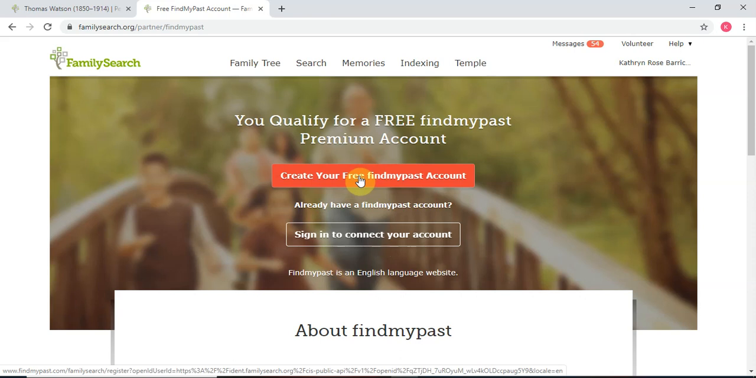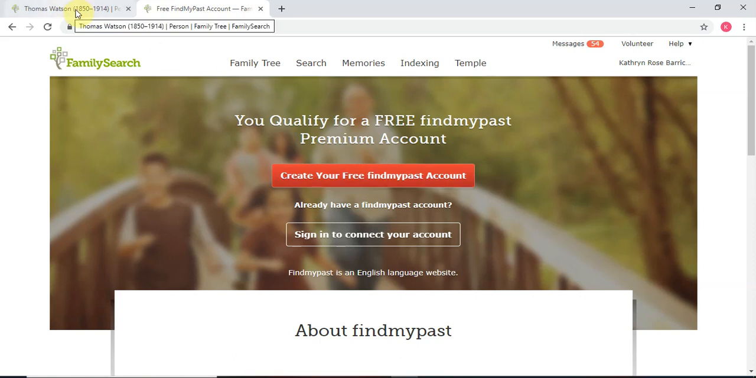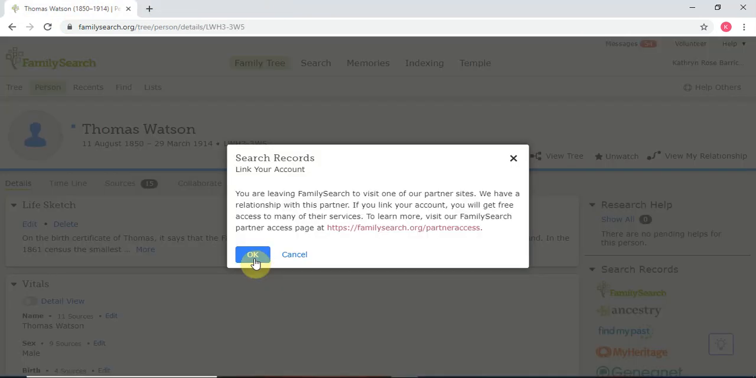The last few times I've helped someone register for a Findmypast account, it comes up with an error. But because we're in the Family History Center, they go ahead and research this information. If it does come up with an error, please contact them and ask them what the problem is. Once you have a Findmypast account, then you click OK.